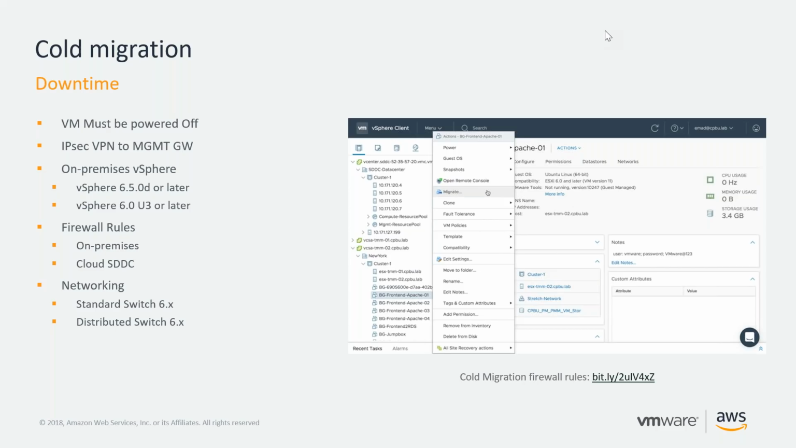So thank you. All right, so let's talk a little bit more about cold migration. We mentioned this a little bit before. Cold migration means the VM needs to be powered off to be moved. We also need to have our VPNs connected for our compute and management gateways in VMware Cloud on AWS. What that means is that our cloud SDDC needs a VPN connection back to our on-prem environment to make this work. Our on-prem environment needs to be 6.0 U3 or later, or 6.5.0d or later for this to work.